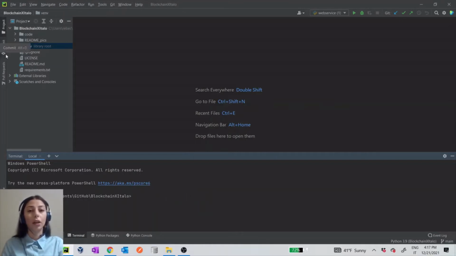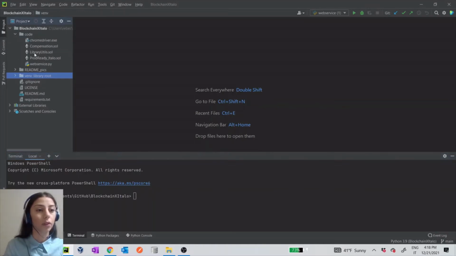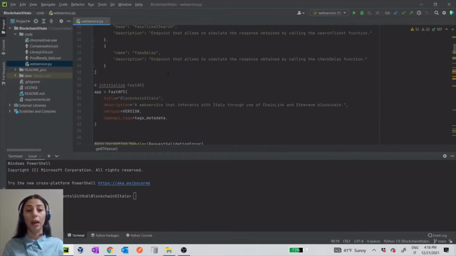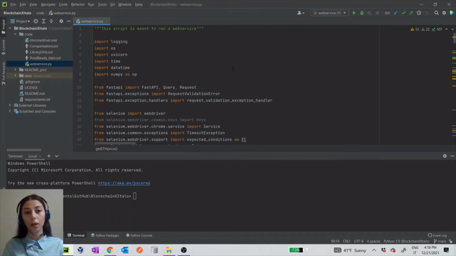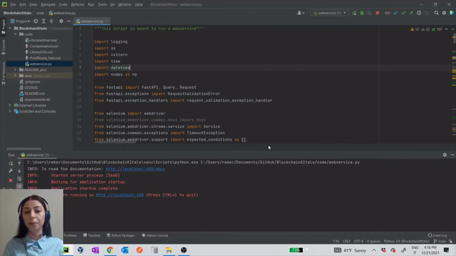And then what we are going to do is, of course, to make our web service run. So let's go to code. You will find the Chrome driver, which in this case might be working for my Chrome version, but might not be working for yours. So of course, look for a Chrome driver that suits your needs. This is just a placeholder for you to know that there must be a Chrome driver. Then we can, of course, run the web service.